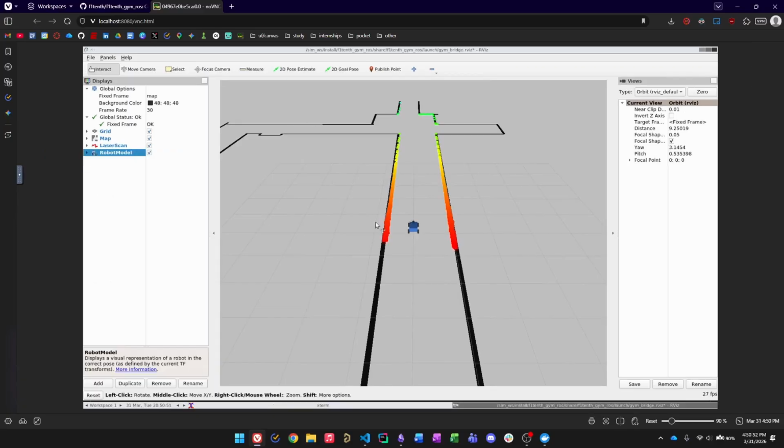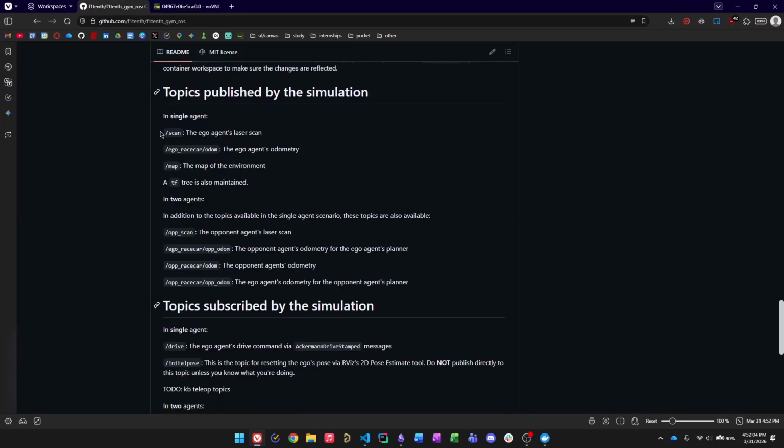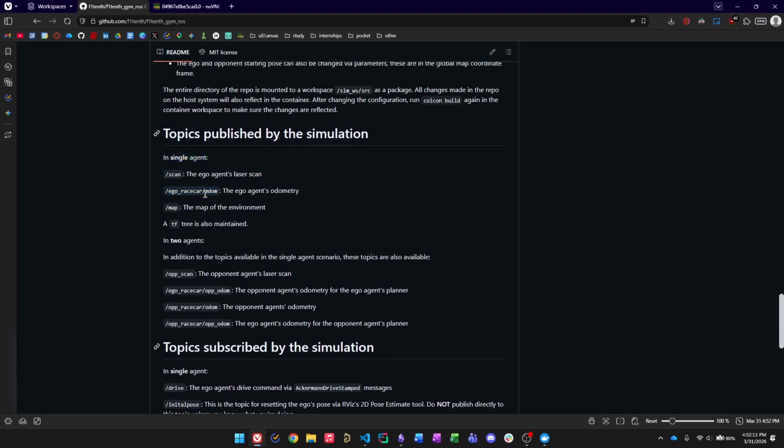So RViz works like these are all topics that are being published, and if you go into any one of these, you can see the topic that's being published. So as I mentioned before, ROS2 works by publishing topics. The topics are like a whiteboard, and people can either subscribe to those topics, which means they read from them, or they can publish to it, which means they can actually write to that whiteboard. So as you can see here, in single agent racing, we have EagleCar Odom, map, and then the slash scan.